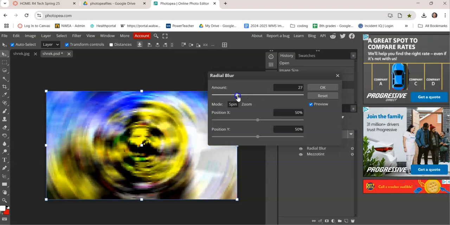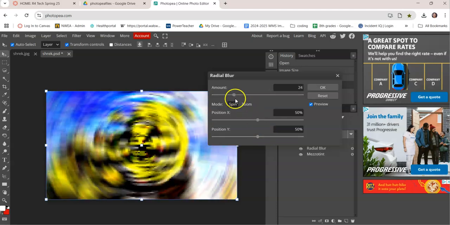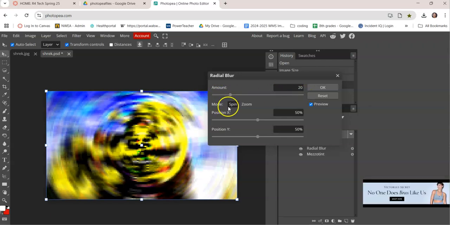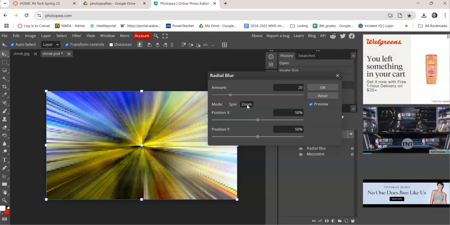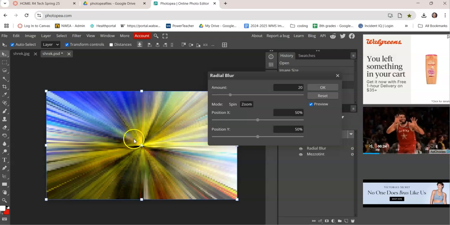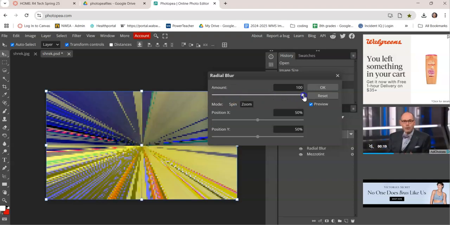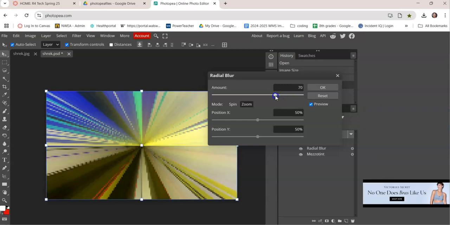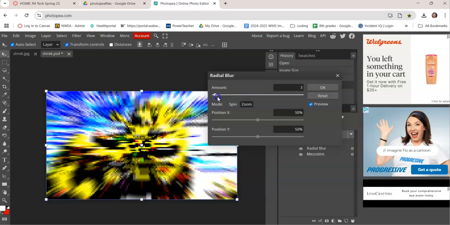I don't want them completely unrecognizable yet. I'm going to go 20. You can go anywhere up to 100. All right, so I went to 20, and then I'm going to switch my mode from spin to zoom, and that makes it look like a starburst. This is what we're going for. Now, once you go to zoom, if you want to see this better, you can always play with this a little more. I kind of like how it's getting a little darker up there. But I want to see where it goes everywhere. So moving it around.